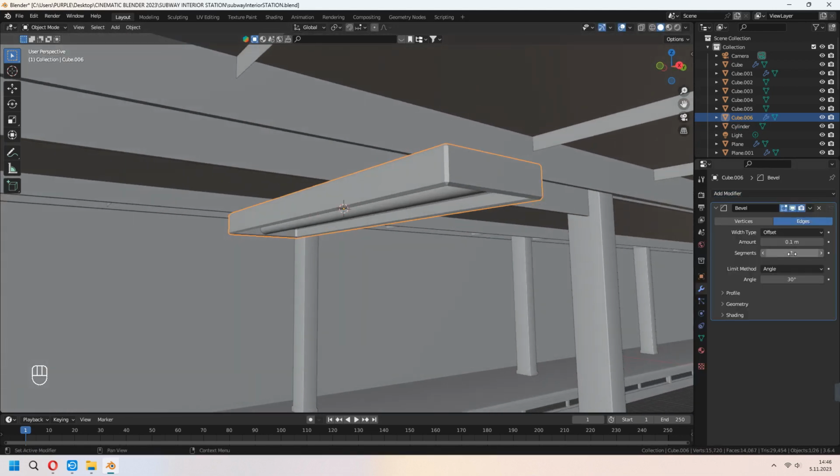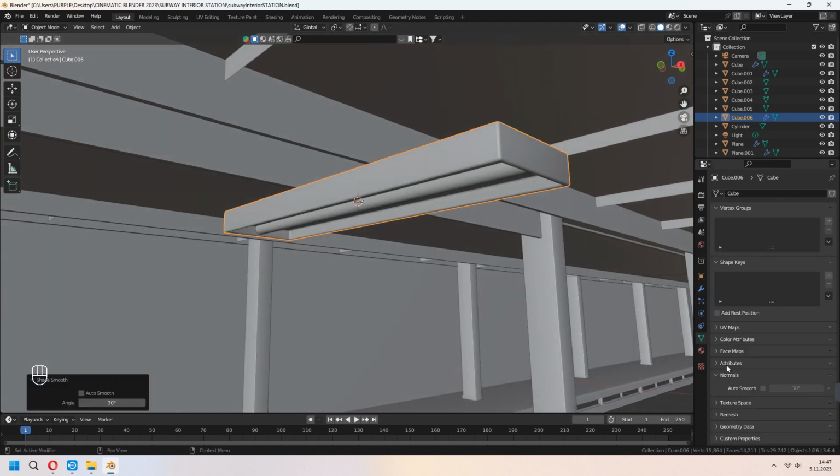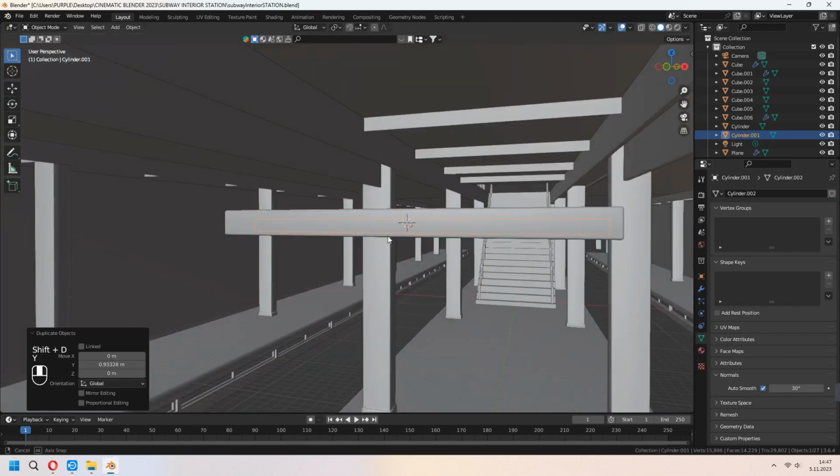Before all of this, for the cover, you can add some bevel modifier to smooth your edges. Don't forget to check your auto smooth. I am scaling my cylinders and Shift D to duplicate.